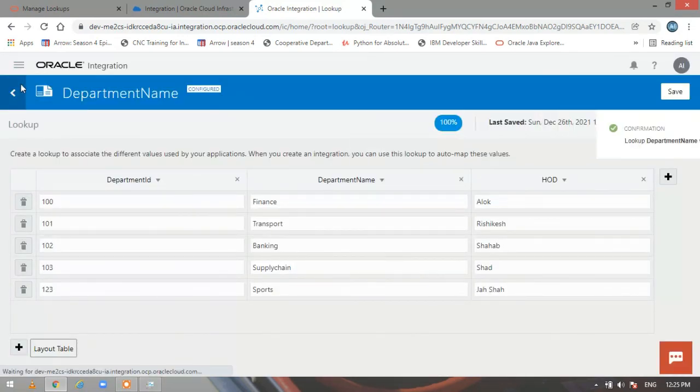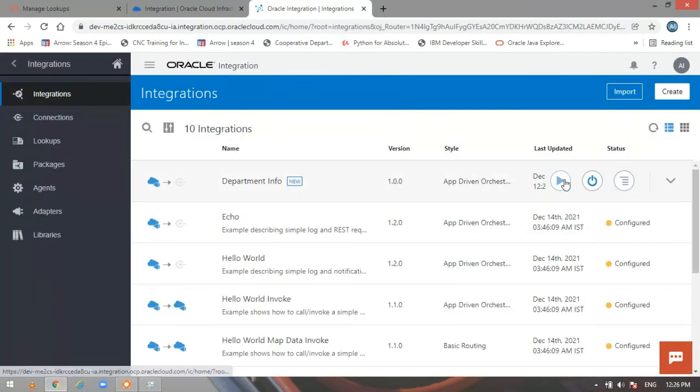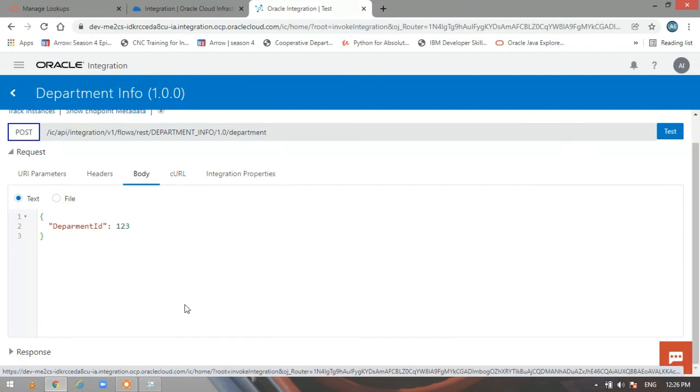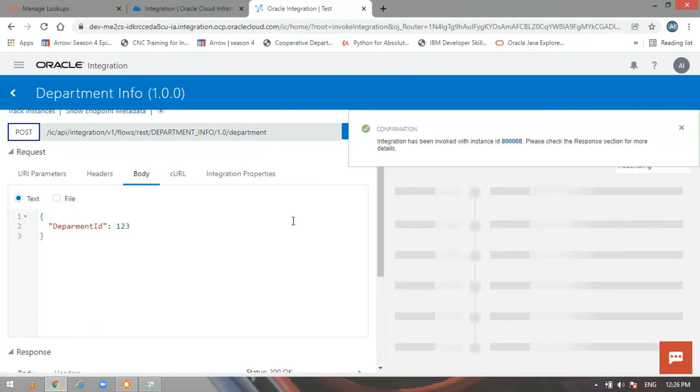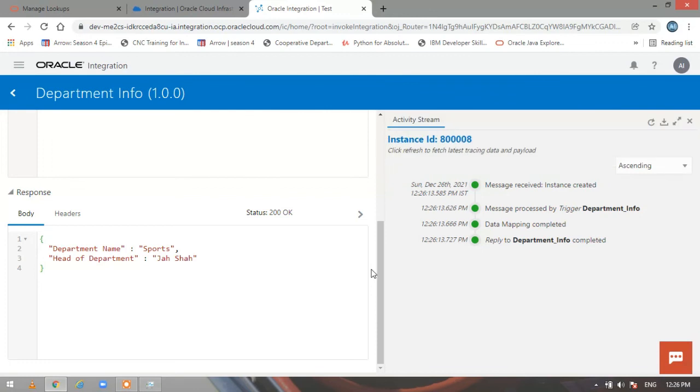Was saved successfully. Now you go to the integration again, and now here I'll just test it one more with the value 123. Let's see whether changes are reflected or not. So we'll just test it now. See, it is reflected, so you don't need to again deactivate and reactivate your integration. Hope this would have cleared your concept.